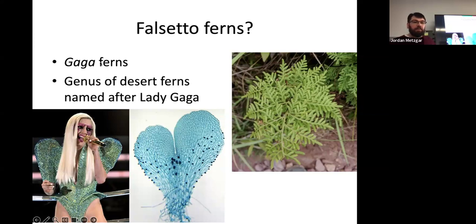I'm getting old, so that was a while ago. That was before Lady Gaga existed, basically. But since I left, they became big Lady Gaga fans, and they named this genus of ferns after her. So the scientific name for the genus is Gaga. And this is a group of desert ferns, and they had all this evidence that they presented. They got a lot of press coverage for this.